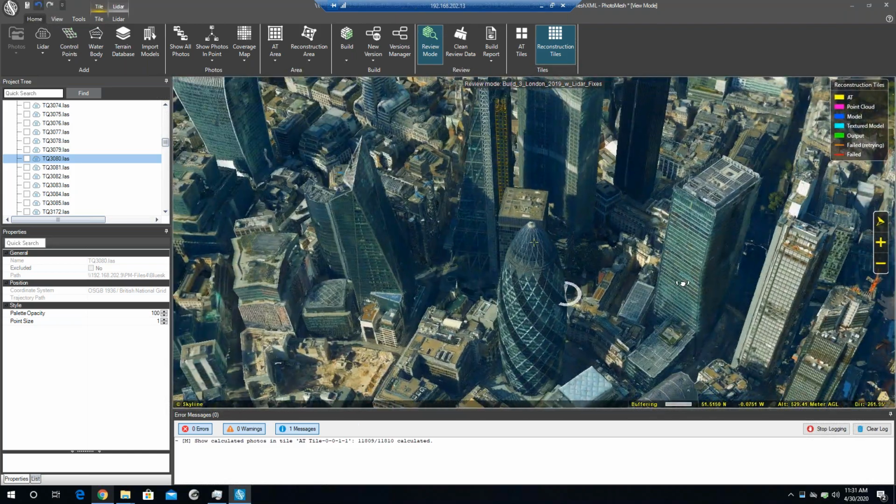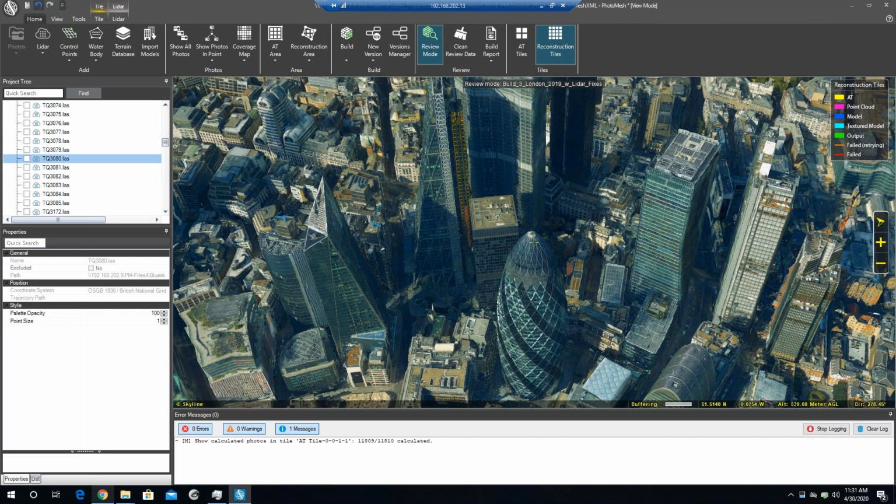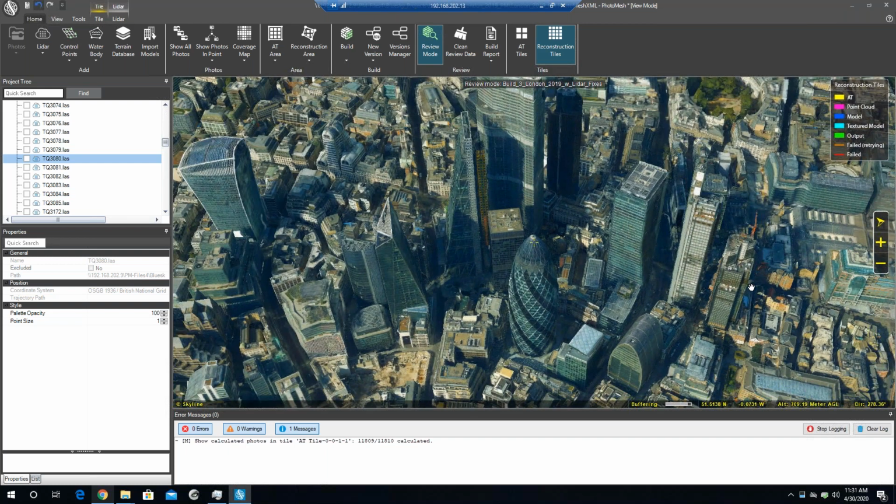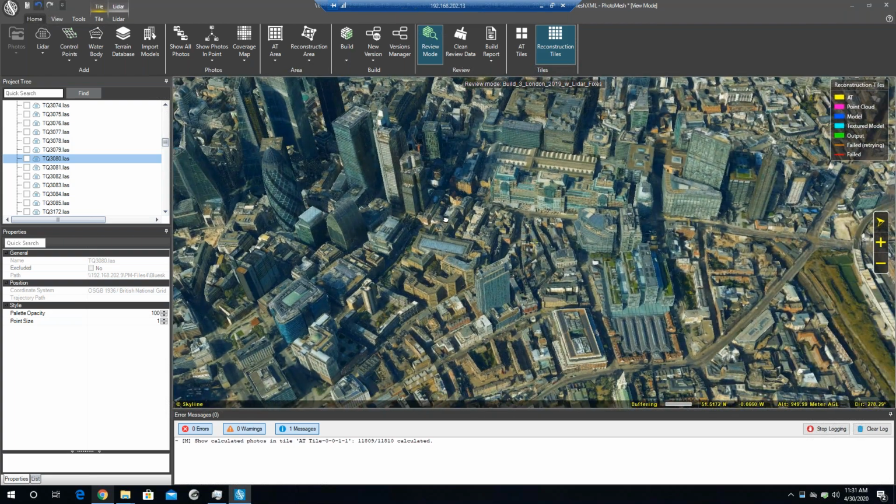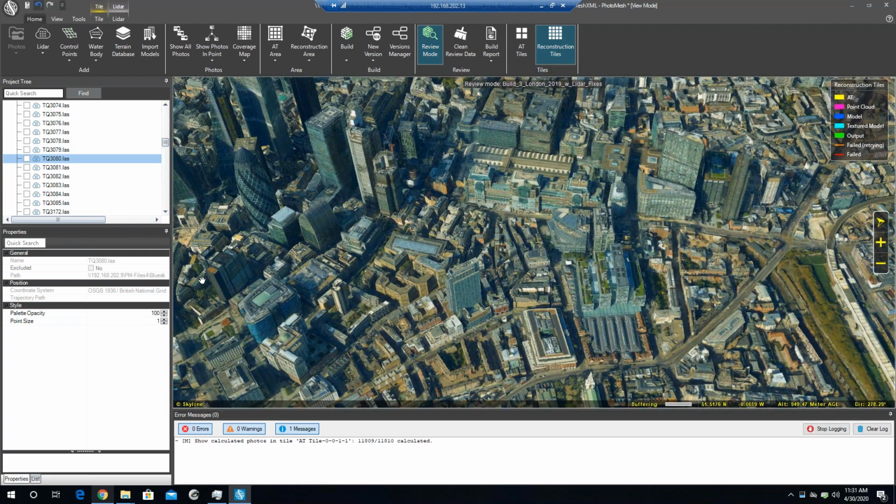But we do recommend that if it's required for something like bridge inspection or power line inspection, flying with the UAV with LiDAR can produce very good results, very high resolution images and very high density LiDAR. Obviously for smaller areas, but it can still produce very nice models. So that is something we can address.